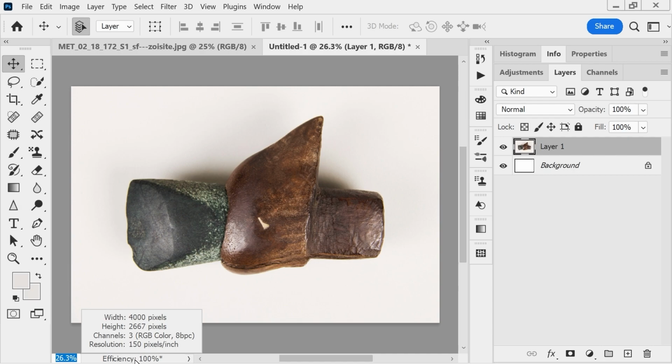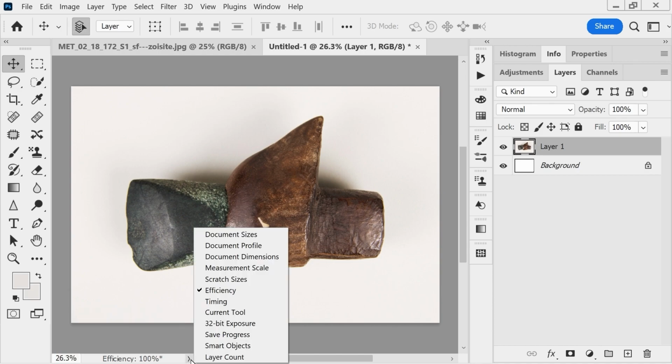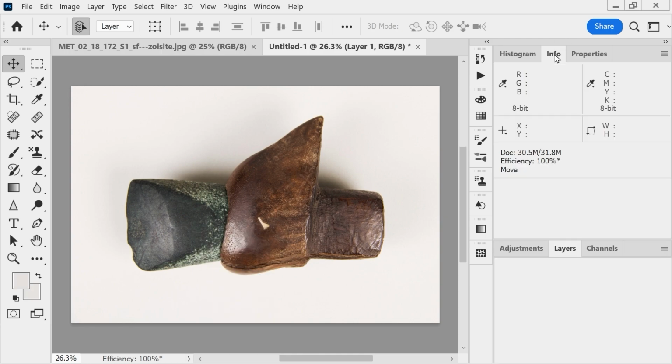If we click here on the status bar, you can see the width and the height, channels and resolution. If we press Control, it will tell us the tile width and the image. And generally, if you look at it, there are a few important things to look at here. The ones that I've chosen here, I've actually put them on the info panel.